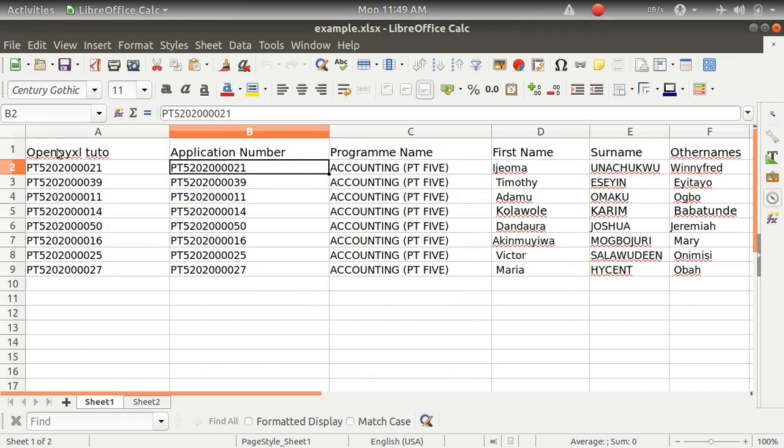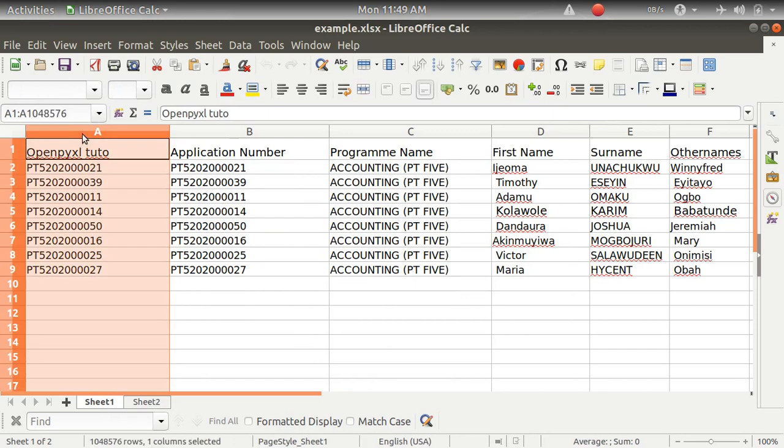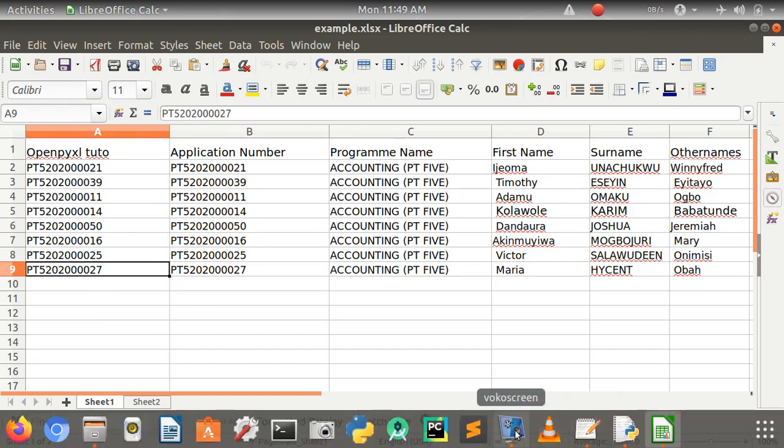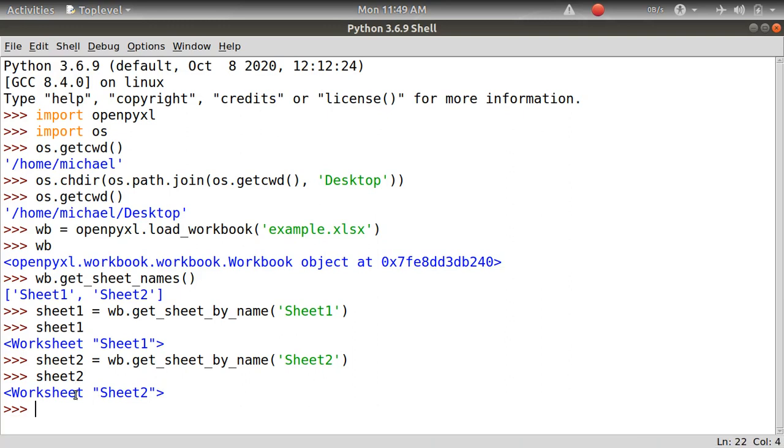Now to get data, we have to reference the cell by its column ID as well as the row ID, right? Like this value here, it is in A1. It is located in A1, and this is located in A2, and this is in A9. So to get the cell, we have to use the column ID as well as the row ID. Okay, now let's see that in practice.